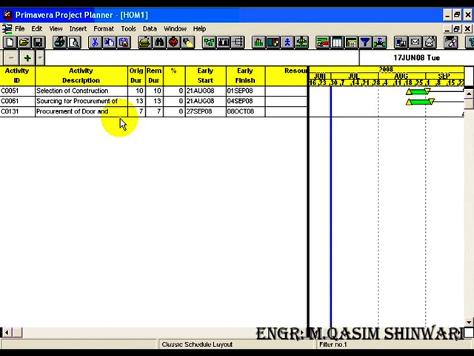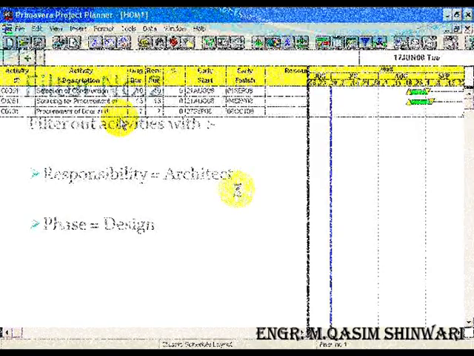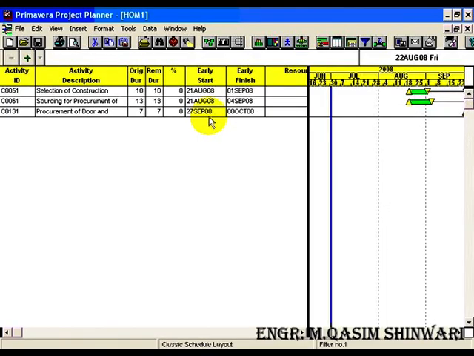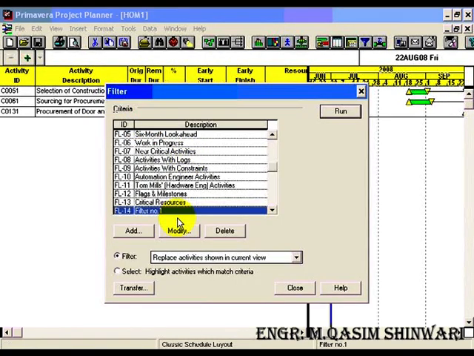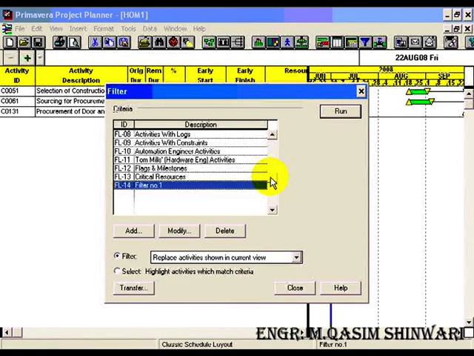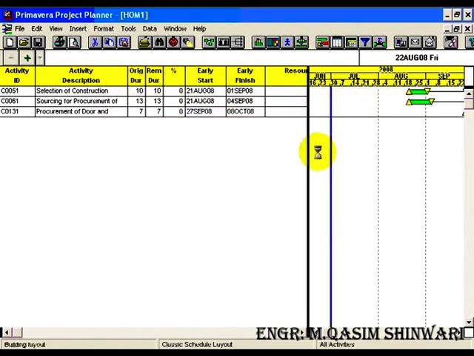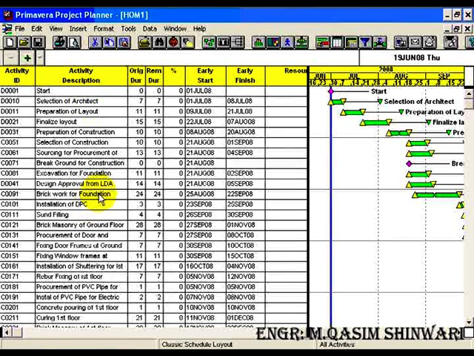Now let us apply the second filter. Here we have to filter out the activities having responsibility of architect and phase is design phase. So let's do it. It's the older filter, so let's first remove this filter. To remove it, click on all activities and then select run. So again all activities are present.